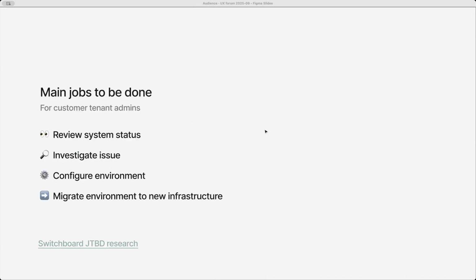So the main jobs to be done for these customer tenant admins, is what we call them, they use Switchboard for a few reasons. One is to review the status of their dedicated instance, also investigate an issue if it comes up. They need to make configuration changes and also migrate from a different system. So whether that's from self-managed or .com, or even if they're starting GitLab for the first time, they're coming from somewhere.